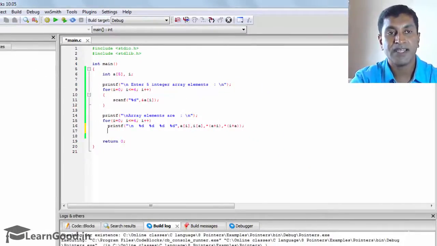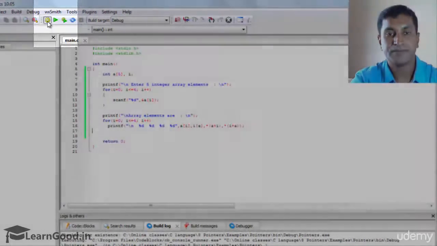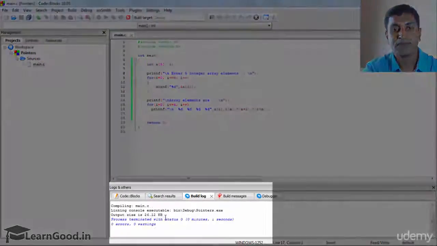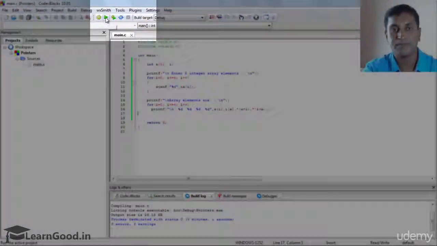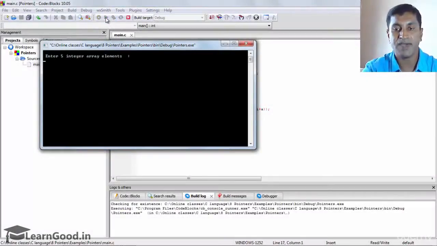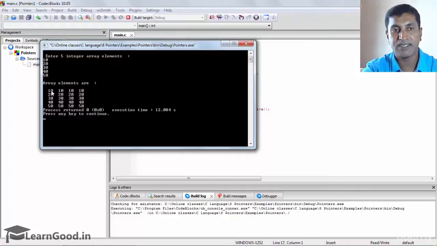Okay, fine. Let's compile this code. Fine, there are no errors, 0 errors, 0 warning messages. We'll run the program. So it's asking for the 5 values. I'll give the values as 10, 20, 30, 40, and 50. So this 10 is stored in a of 0, 20 is stored in a of 1, and so on.